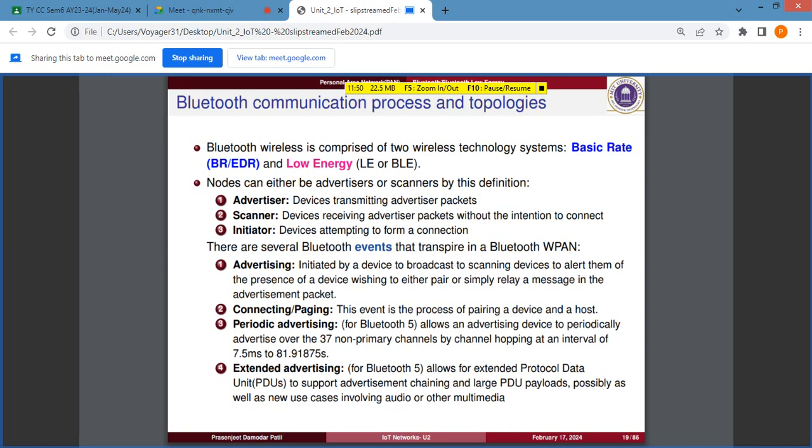However, our basic IoT topology follows that there are some nodes, and there is a common node called a gateway or a router, through which the packets are transmitted to the backhaul network. Again, there are a number of events that occur simultaneously. The first event is called advertising. The second event is called connecting or paging. That happens in the case of Bluetooth Classic. In the case of Bluetooth Low Energy, there are two more events. One is called periodic advertising, and the second is called extended advertising.